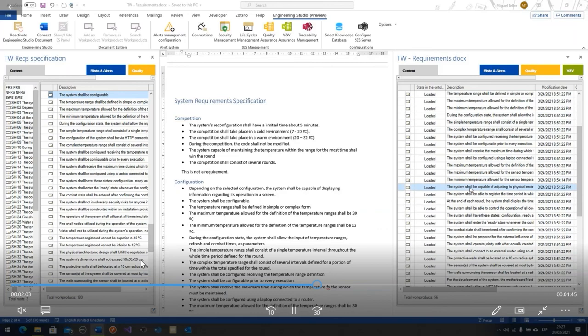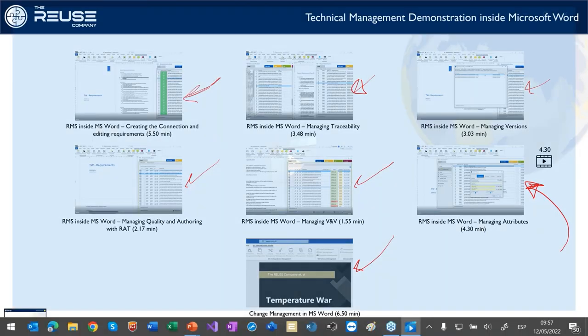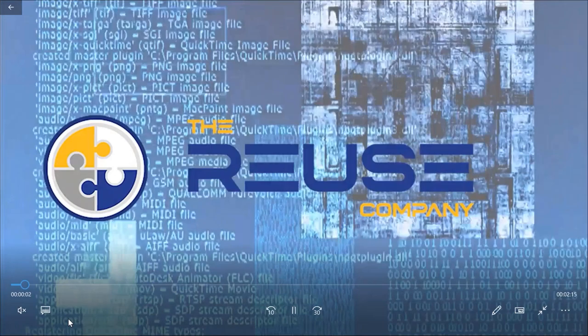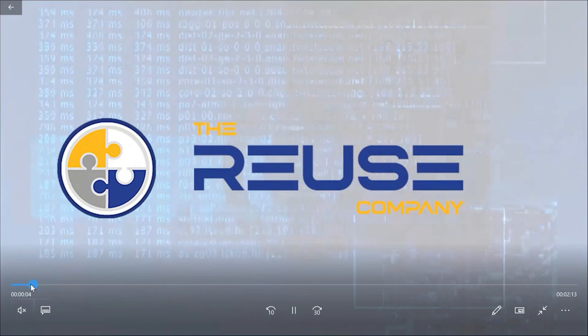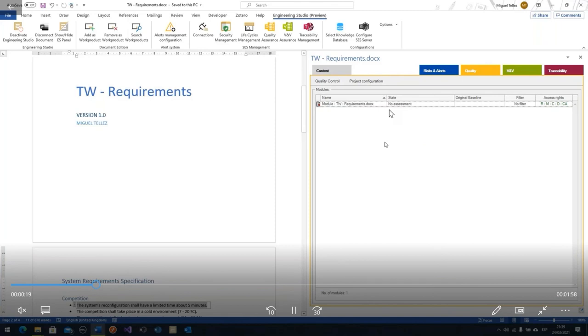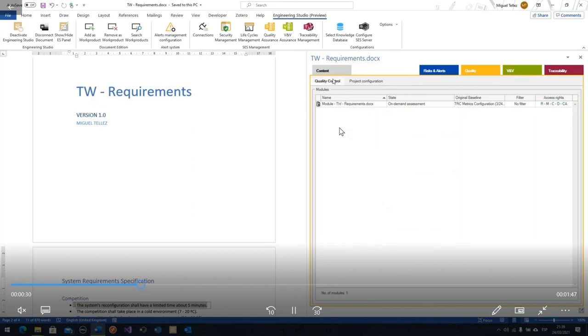The next one would be quality. I don't want to spend more than a minute here, because of course you guys know what quality is. So here it is again, Microsoft Word. This guy is clicking in the RQA section. So suddenly you get RQA, everything that you know on RQA from our side. And that's it. That's enough. You can now calculate the quality of the requirements.